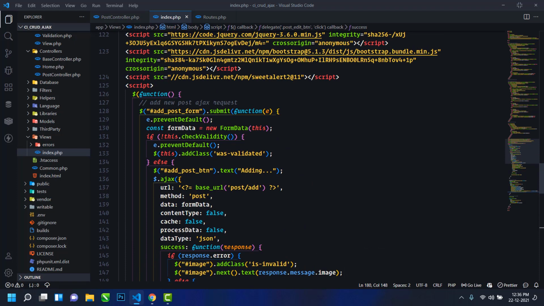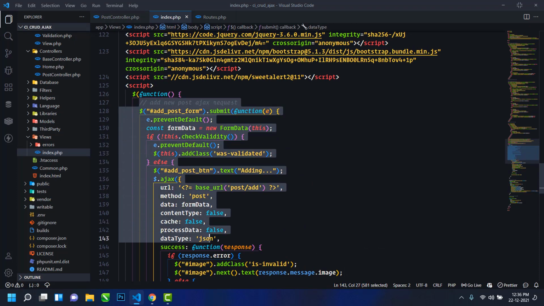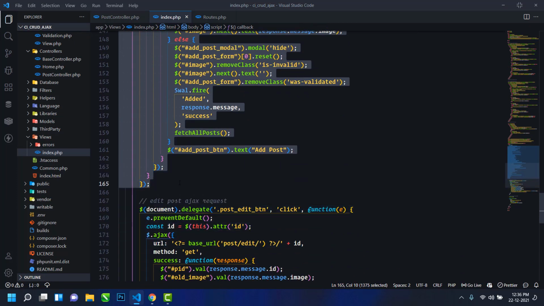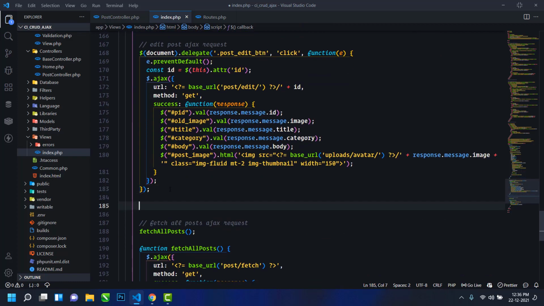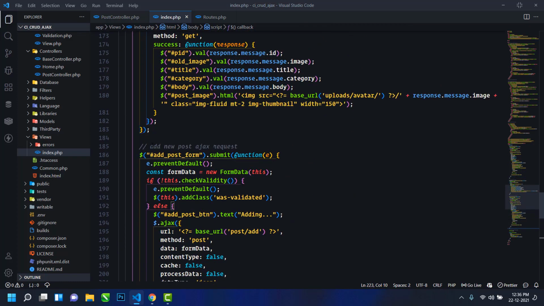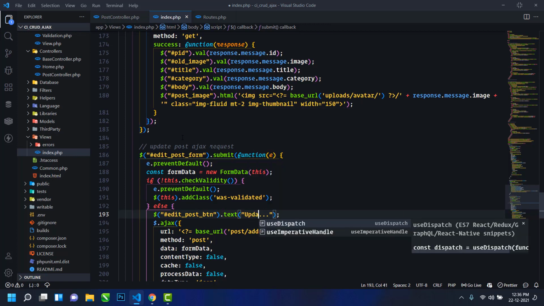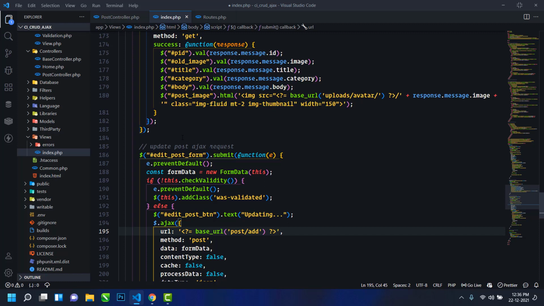So I will use the same ajax method, okay. So just copy the same code here, okay, and here paste. Now just change this add to update post ajax request, and just change the edit post form, and then here form data and check validity. Okay, this is also working. And here just write edit post button, here just write updating. Okay, here I will write post update.